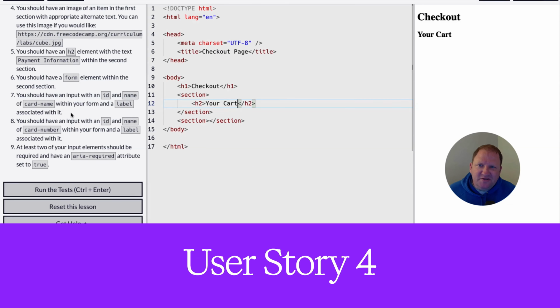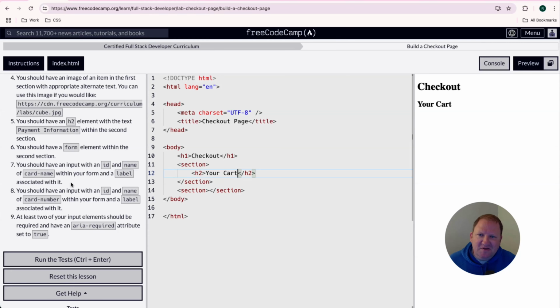User story number 4, it says we need to have an image of the item in the first section with the appropriate alternate text. And you can use this image if you would like. Yes, I would love to use that image for sure. And I'm definitely going to copy it to the clipboard and paste it in here.